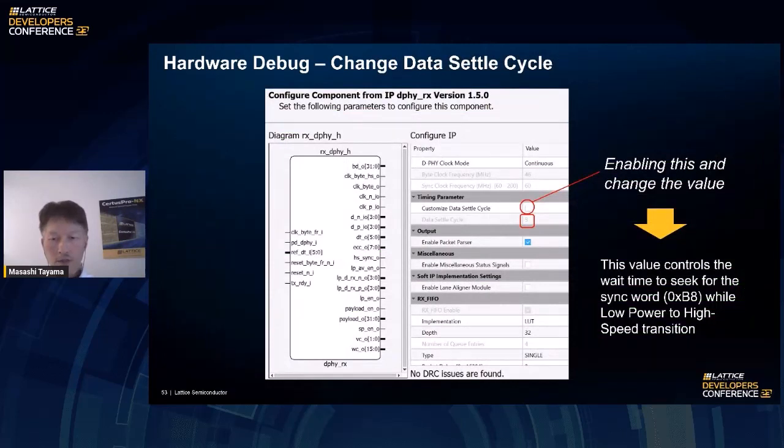Another checkpoint is to change data setup cycle parameter of RxD5 IP. This value determines how long we wait to seek the start of transmission sync word while low power to high speed mode transition happens. Waiting too long could lead to missing sync word, and waiting too short could lead to false detection of the sync word.